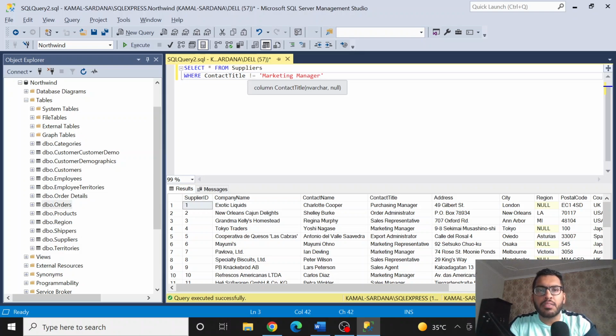So when you have to apply not equal to, you have to use exclamation and then equal to, or you can use this sign as well. Okay, but I prefer this one, not equal to.